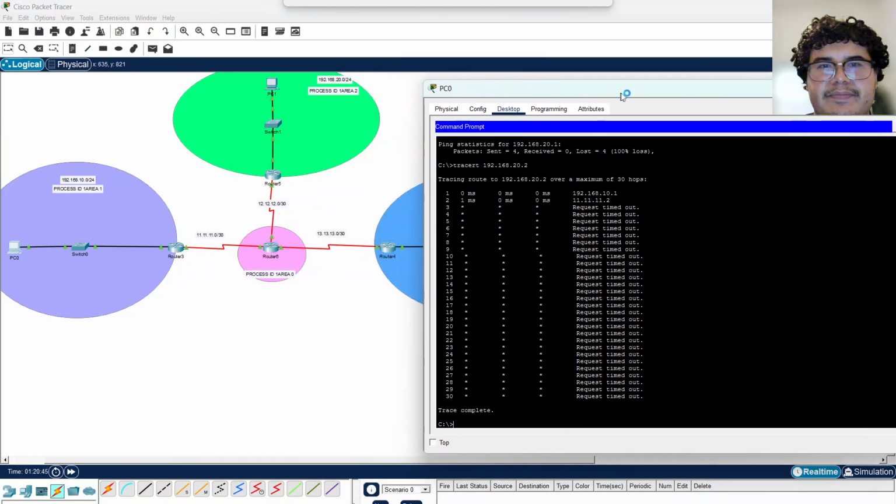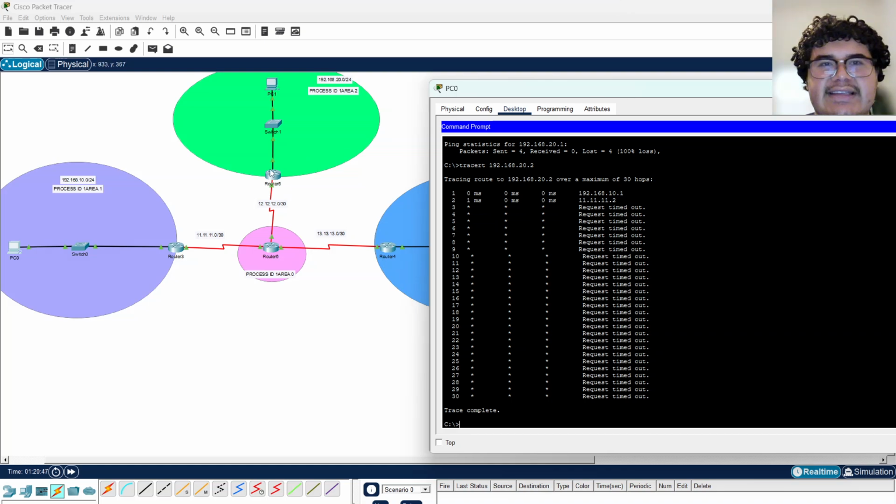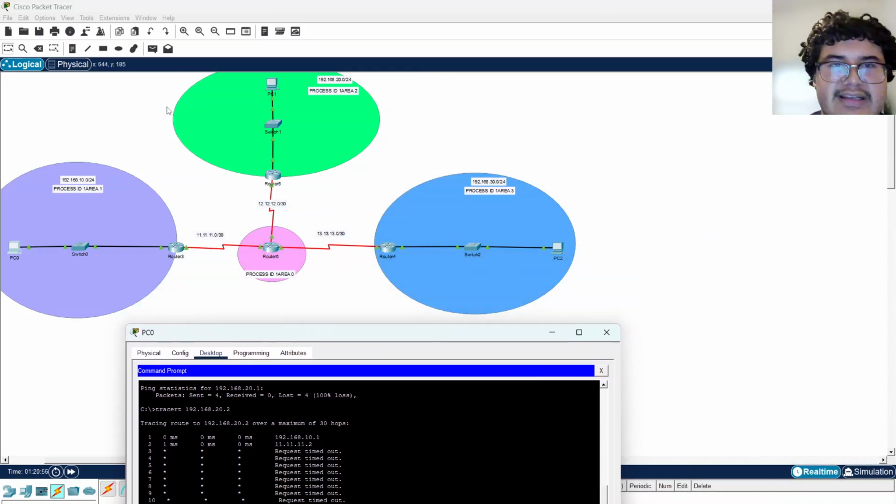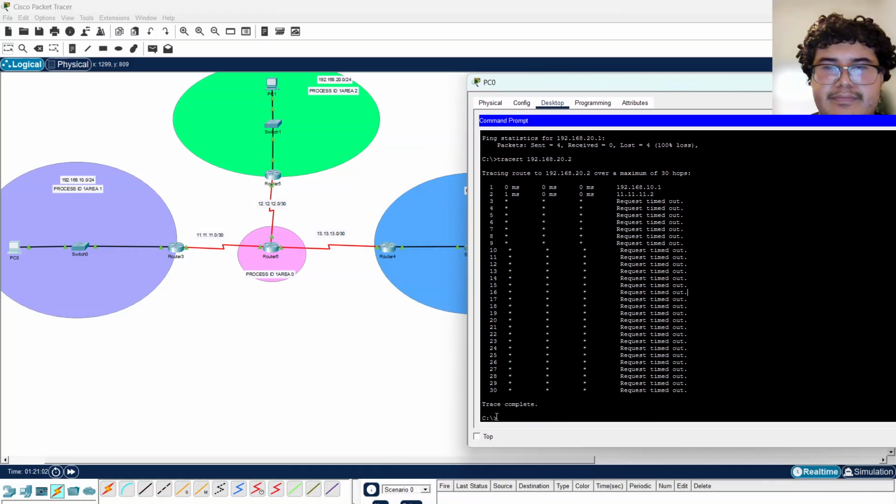Let's see, because we've seen it get to here, but once it's here, for some reason it just doesn't know where to go, even though it's directly connected. We'll see if it's just this area that's isolated, like this connection here. So we'll try to ping to area 3.